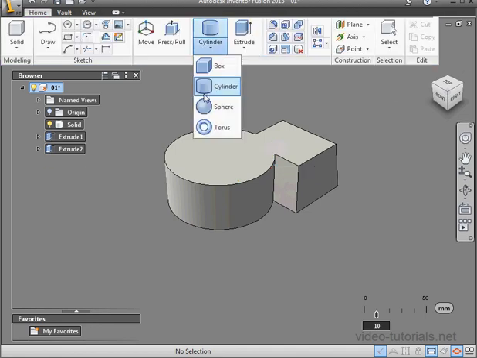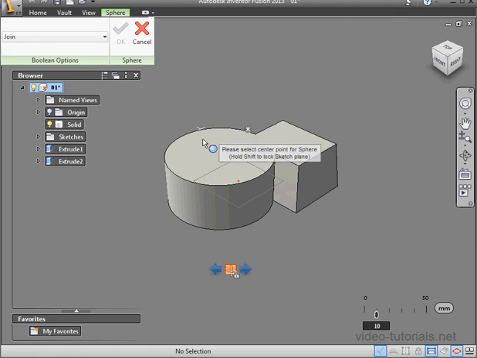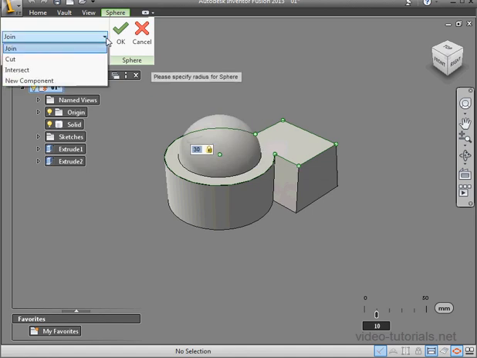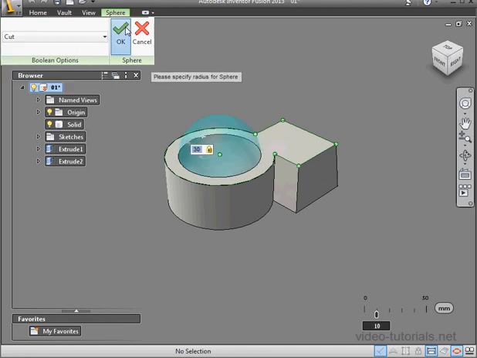The next primitive I've got is a sphere. Let's pick the center of my circle on the cylinder. And let's make our dimension 30 millimeters. Press Enter. Let's cut it and click OK.